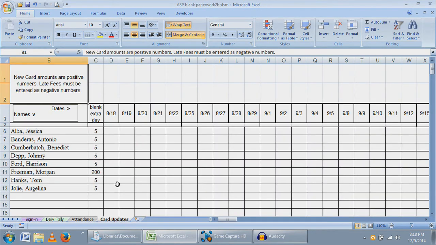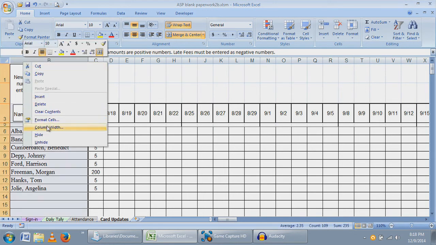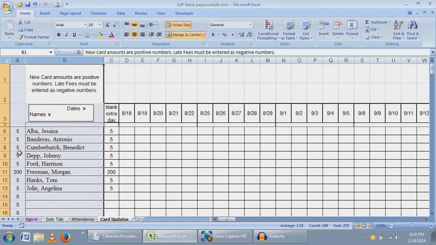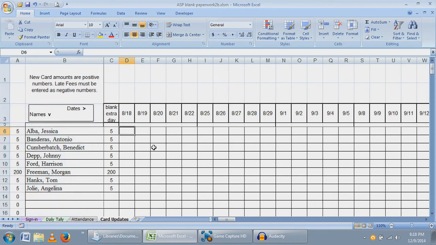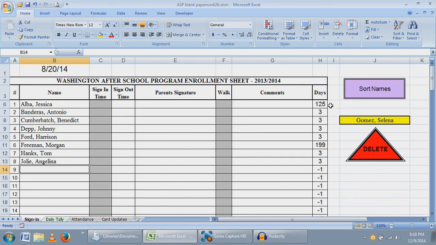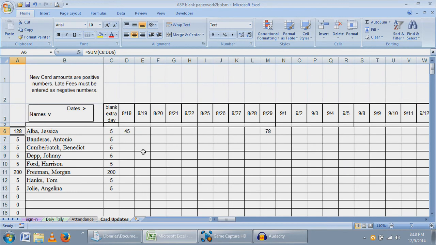In the same way, the card updates sheet also has a hidden column which tallies up the number of days each child has purchased in the history of forever, totaling it so that it can be subtracted on this first page. And that is essentially it.